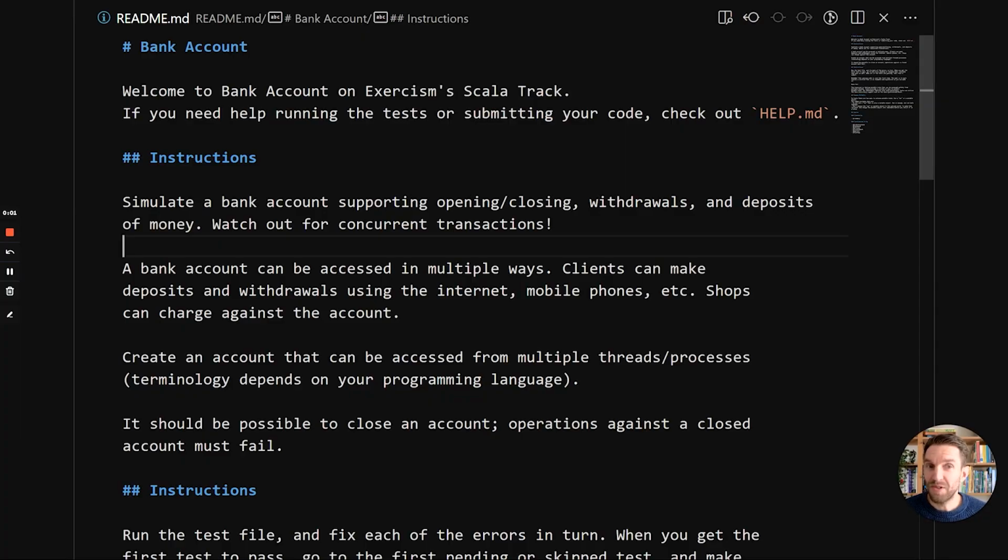Let's look at some actual Scala code. What I'll be doing is solving the bank account exercise on the Exercism Scala track. The bank account exercise has you working with, well, bank accounts, and you have a balance, and you can increment it, and you can get the balance.